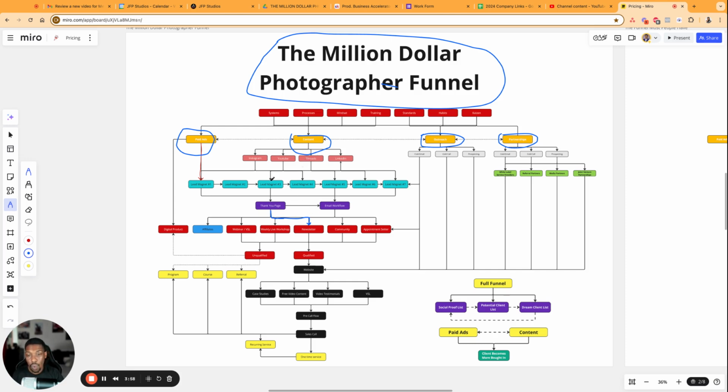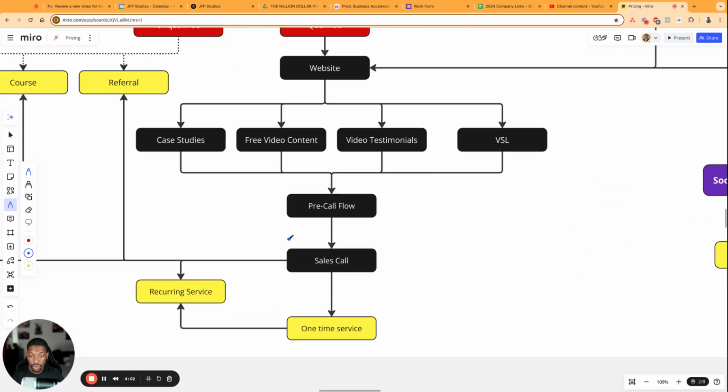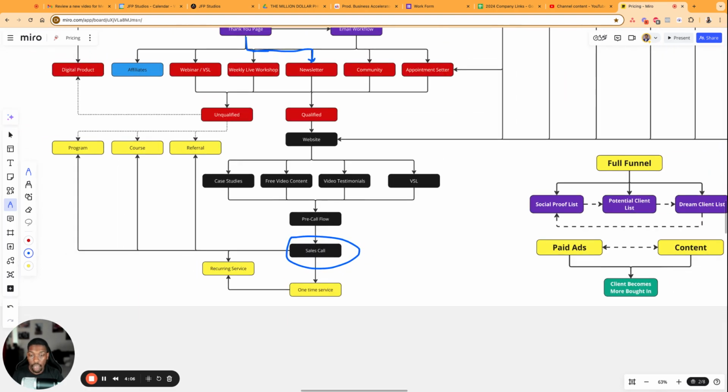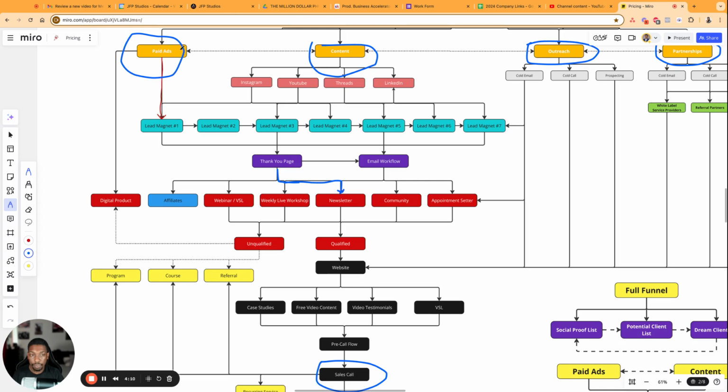But what happens now is, if you look at the bottom of the funnel here, you'll notice that this is where your sales call is going to live. But leading up to that, there are a number of things that happen from the time somebody comes through one of the four ways to generate traffic.